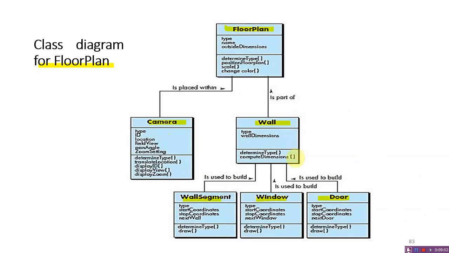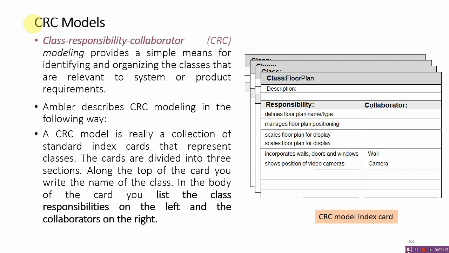We will see much more details, its operations and its attributes, and we can check the communication between these various objects and again come up with the different operations. One of the most important elements is the CRC model while describing the requirements model, which is nothing but class responsibility collaborator. CRC modeling provides a simple means for identifying and organizing the classes that are relevant to the system or product requirements. So Ambler describes CRC modeling in the following way.